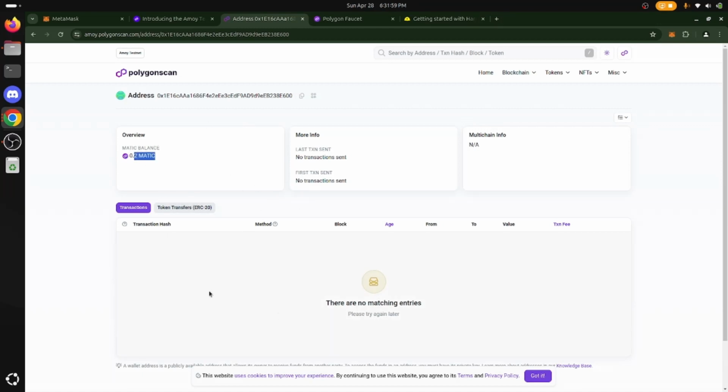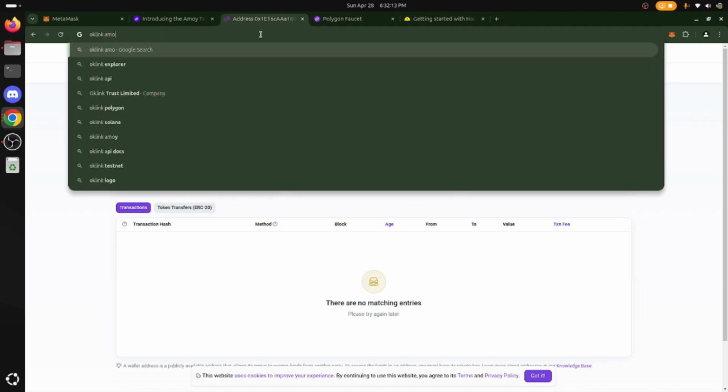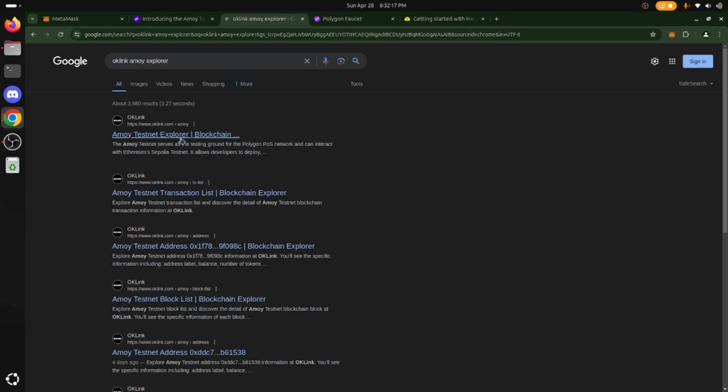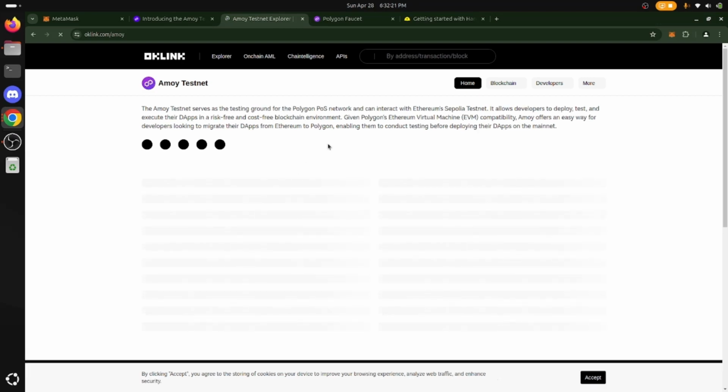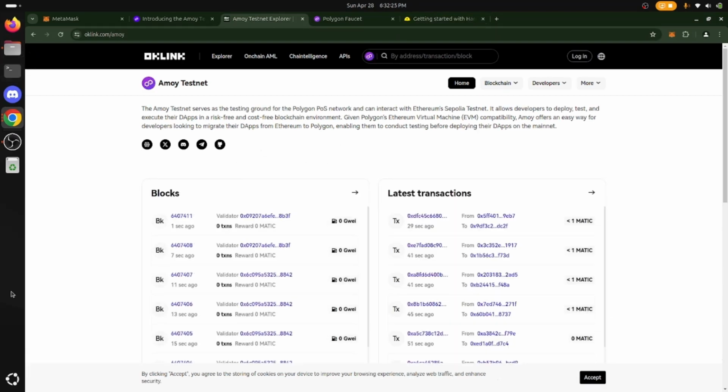So we need to deploy a smart contract and then verify it and then run some transactions. We will not be using this URL for the explorer. We will be using the OKLink Amoy explorer. So for that we will need an OKLink API key. I will show you that in a bit.